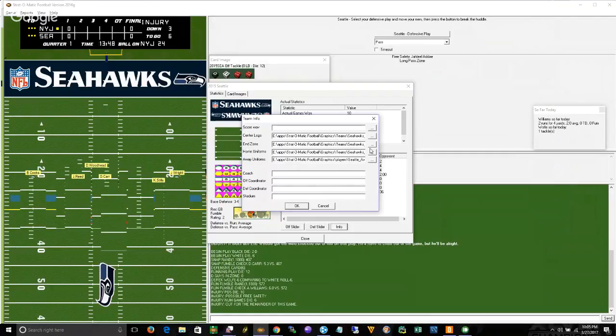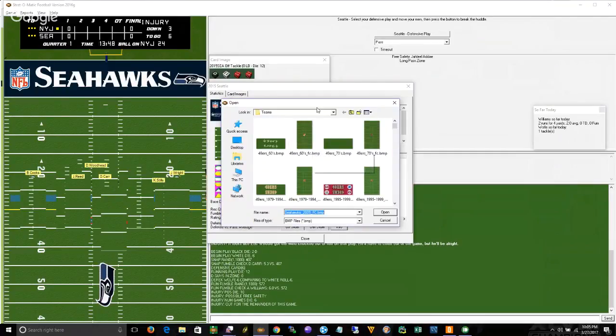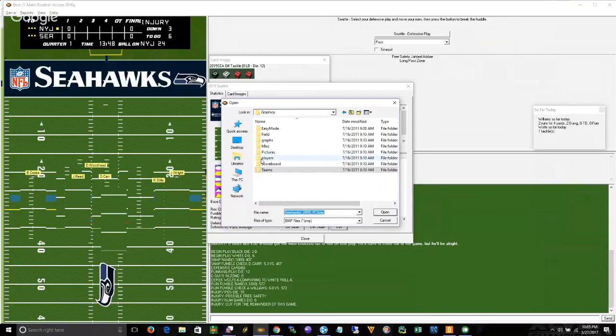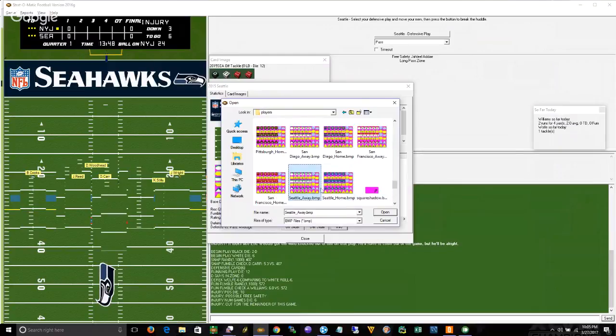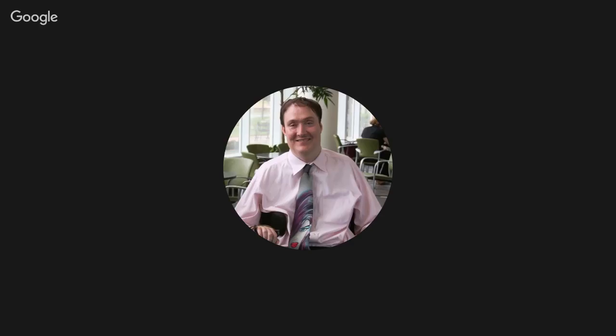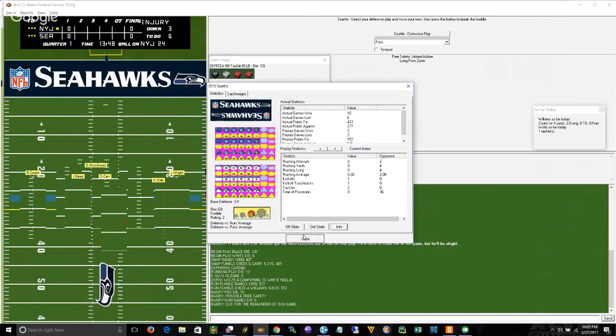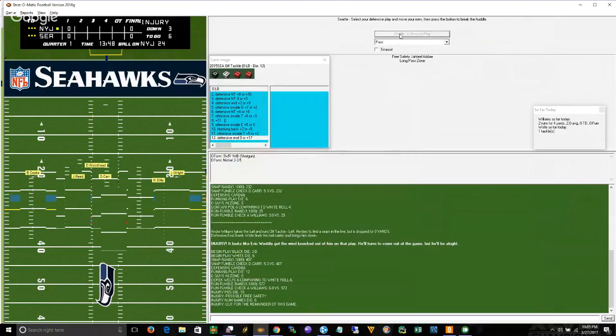Oh, home uniform players. That's the problem. I figured it out. Maybe after this play, maybe save the game. Let's exit and re-enter. It's fixed now. It's fixed.